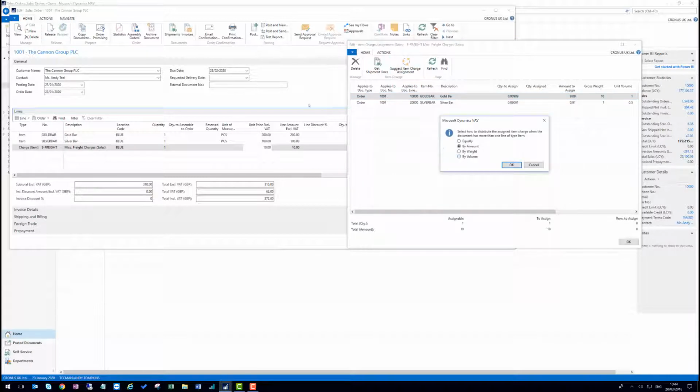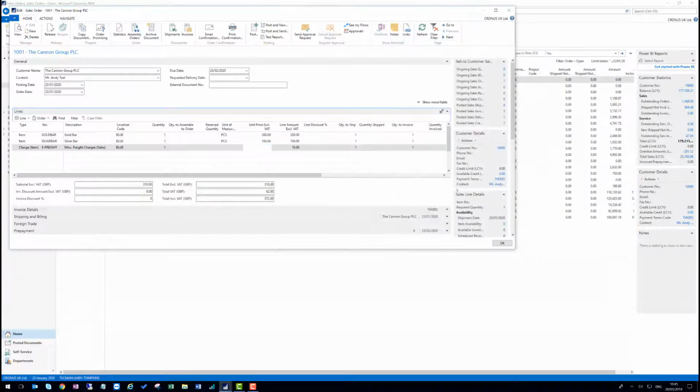Similarly, if I take it by volume, in this case, the unit volume for the gold bar was 1 and for the silver bar was 0.5. So the ratios of those are then calculated through and displayed in the quantity to assign and the amount to assign fields. Once I've chosen the amounts that I want to apply, I press OK, and that's automatically calculated and applied in the background.